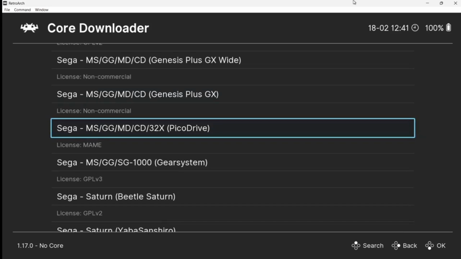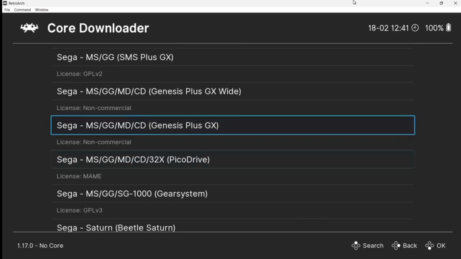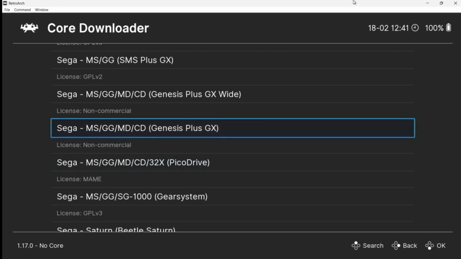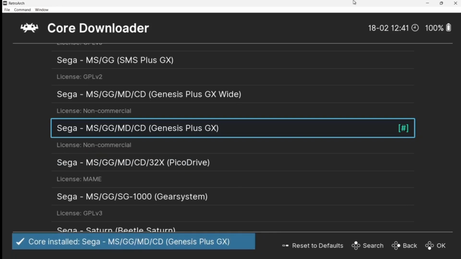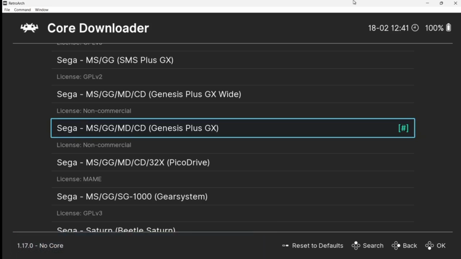We've also got Picodrive, which is another very good Sega emulator, but for this I'm just going to use Genesis Plus GX. If I want to download and install this, I need to press my A button, and it's going to give us a hashtag which tells us that it's installed.